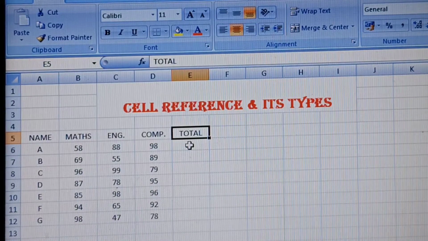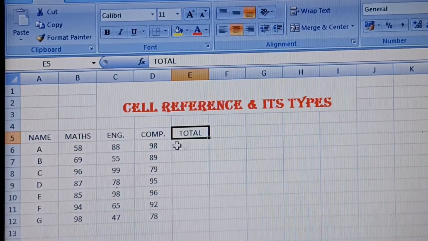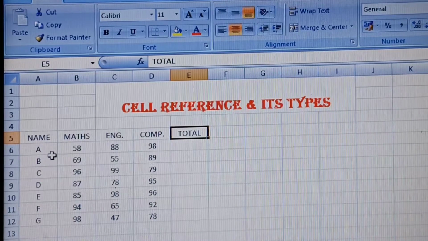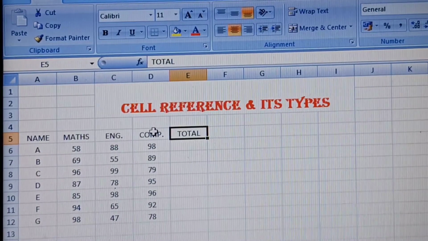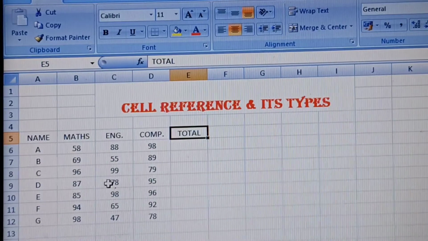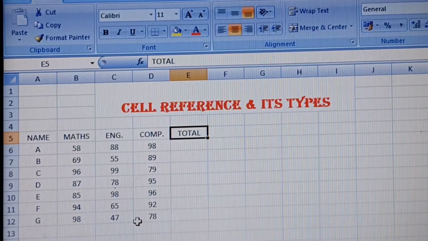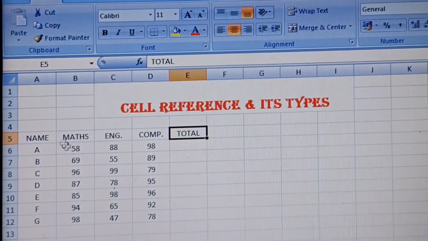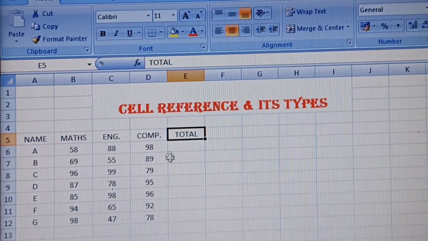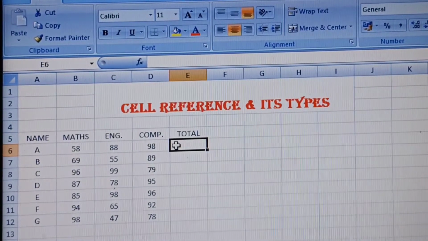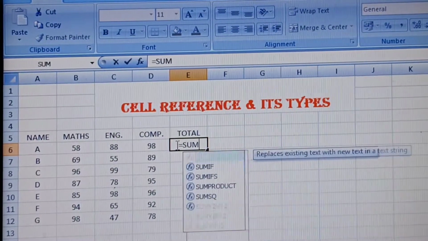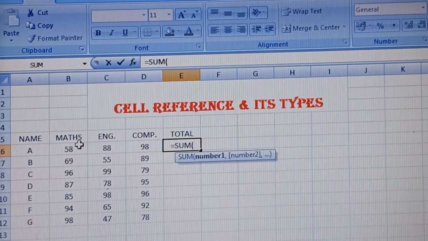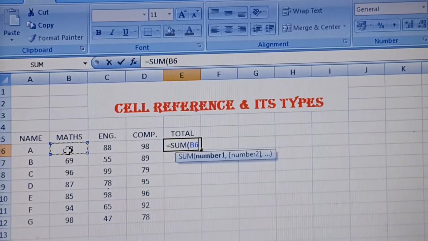Let's see one more example of relative reference. So here I'm creating a table. Here is the name, so names A, B, C, D, like that, names of the students. Then in maths, English, computer, the marks of these three subjects are given. Okay, so we have to find the sum of all the subjects' marks, meaning the sum of maths, English and computer. So what we have to do, we know the formula to find the sum, equals SUM, and drag the cells.